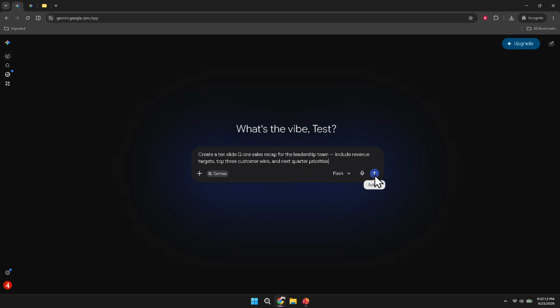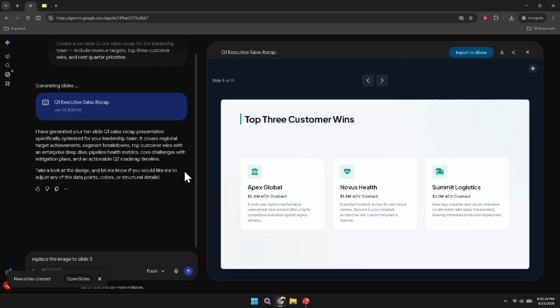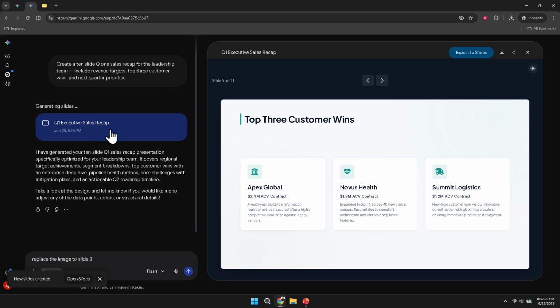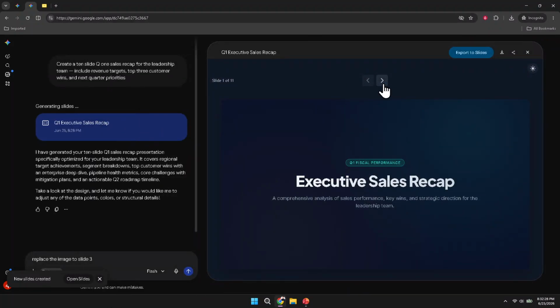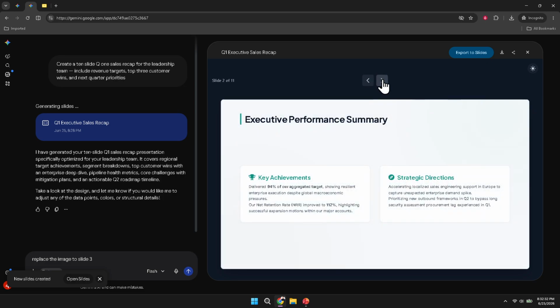Hit send. Gemini will now generate the slide deck. You'll likely see some kind of progress indicator in the canvas area, and shortly a complete set of slides appears, theme, images, everything. The canvas transforms into a slide preview with card-based navigation so you can flip through and see what it's built. Review the slides.